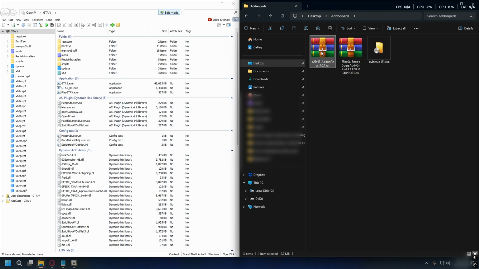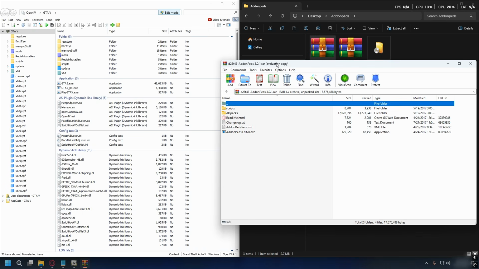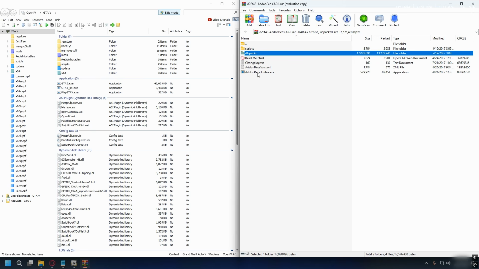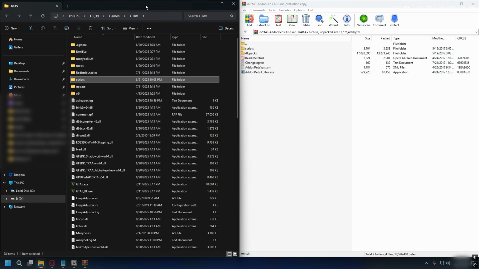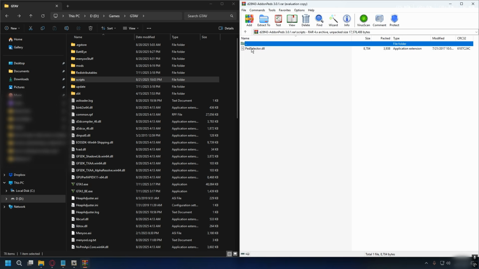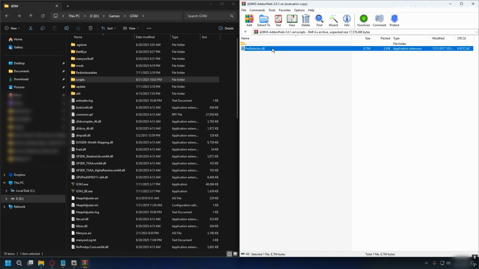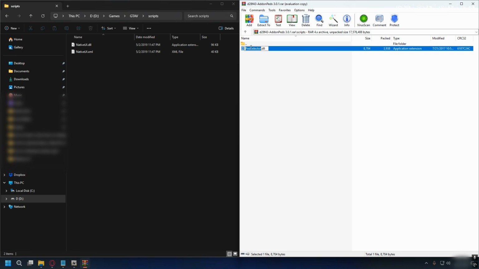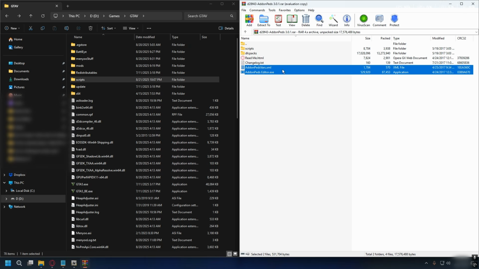Open up the AddonPeds zip file, right click, open with WinRAR, and then inside it you'll have scripts folder, DLC packs, and AddonPeds editor. So you can go to your GTA 5 directory, scripts folder, you can open it up, and then you'll have PedSelector DLL. Go to the scripts folder inside your GTA 5 directory, and then what we're gonna do is just drag and drop it into the folder. And then for these two files, you can drag and drop them into your main directory.